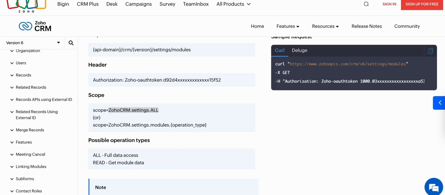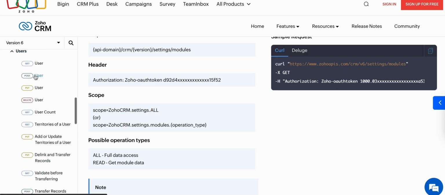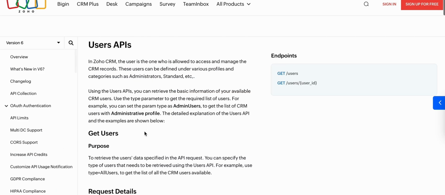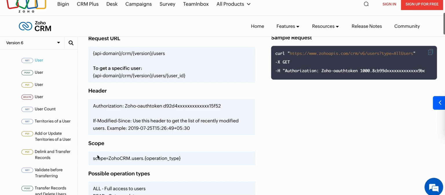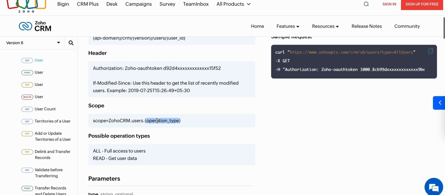If you want to then access users, go to users, and here you will have to get this particular Zoho CRM.users scope. For operation type it can be either all or read. So here you can see I have also added ZohoCRM.users.all. You can add all of this comma separated, and then you will have to enter your redirect URI. My redirect URI was google.com and access type is offline.